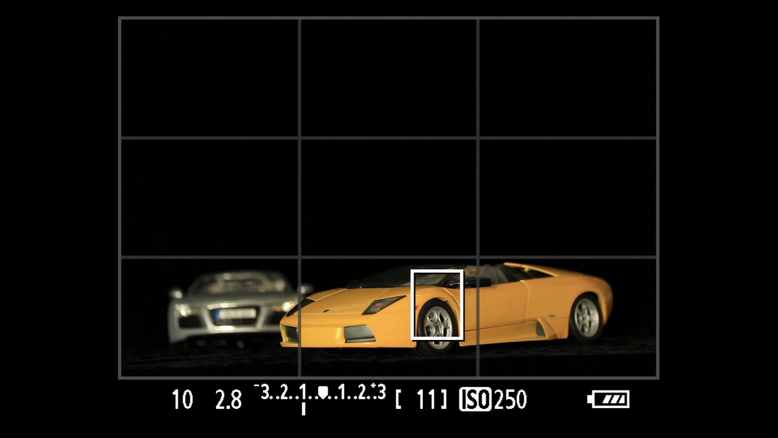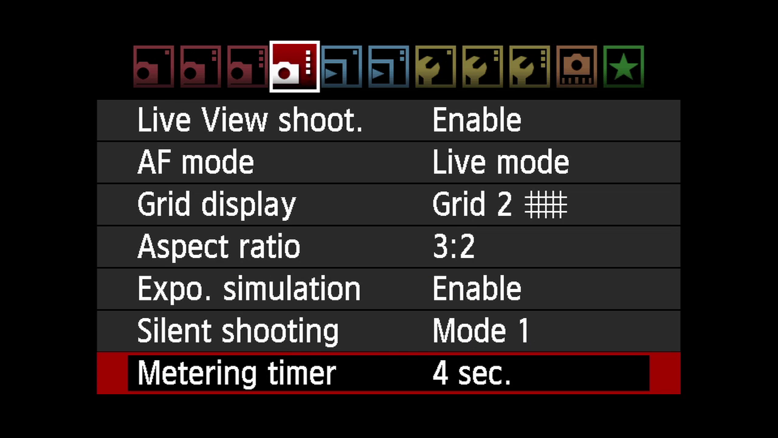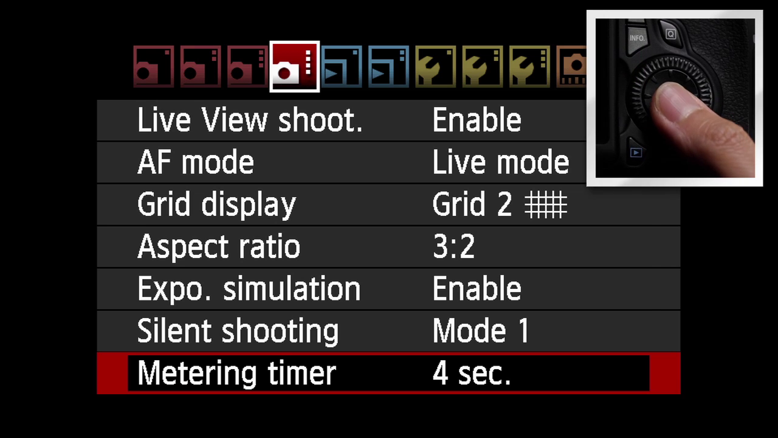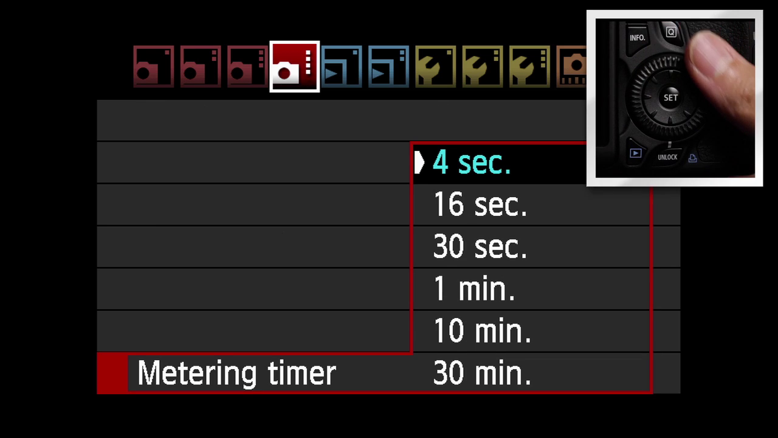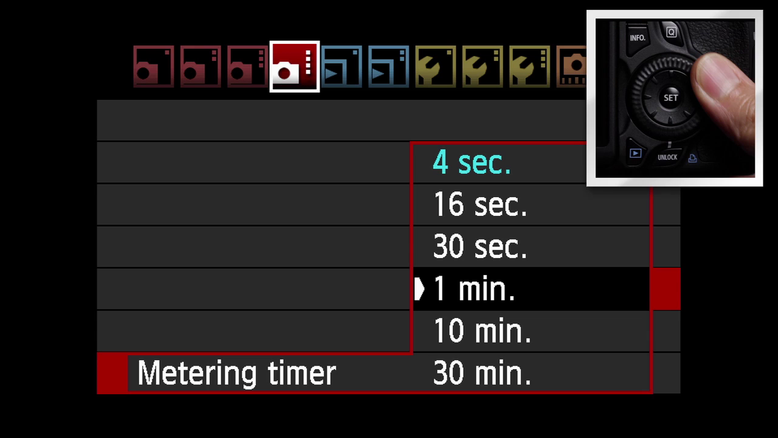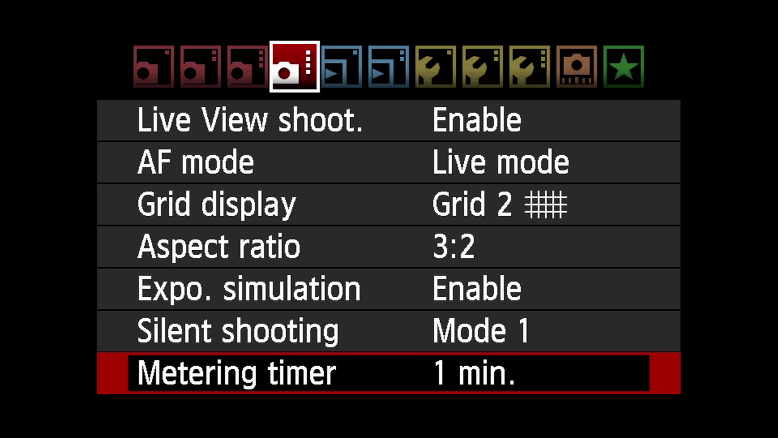You can also adjust how long the camera's meter stays on once you've tapped the shutter button halfway. Select Metering Timer in the fourth shooting menu. Press Set and select from 4 seconds to 30 minutes. Press Set again to lock in your choice.